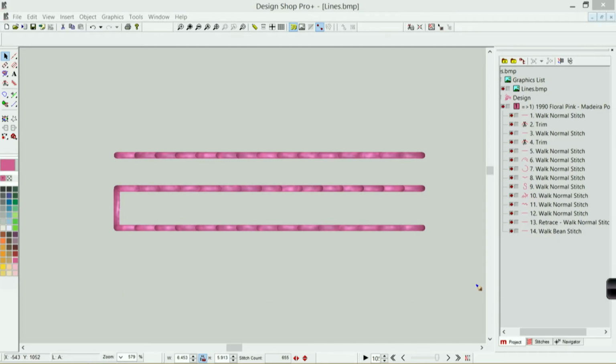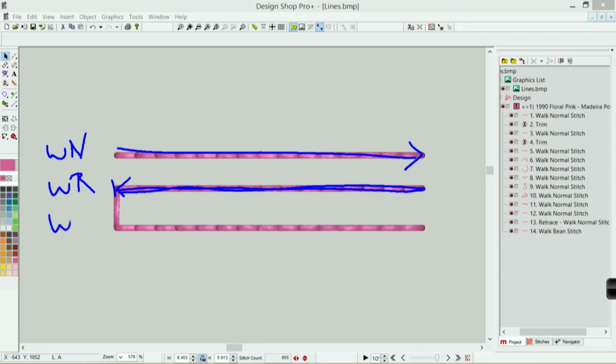There we go. So the walk normal, which is this guy, goes all in one direction. The walk retrace goes all the way across and then it turns around and comes all the way back, so it ends right where it began. The walk bean, this third one down here, goes forward, back, forward, all the way across the element. So it's still traveling in one direction. And it is now 3 threads thick.